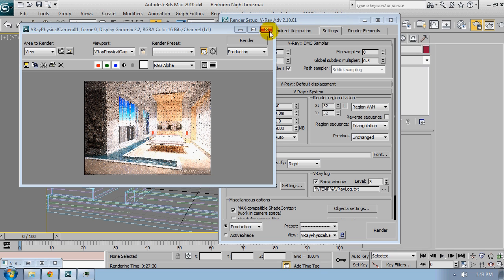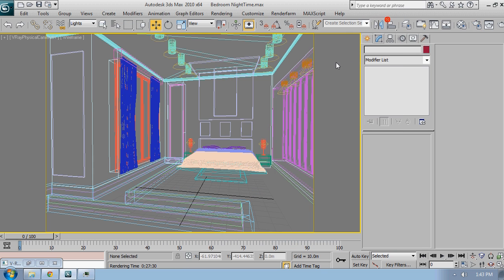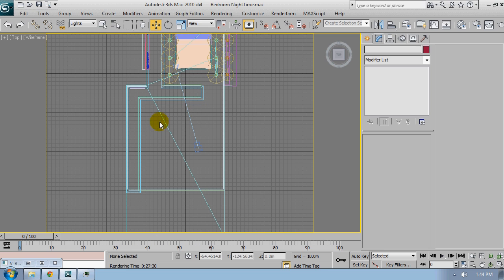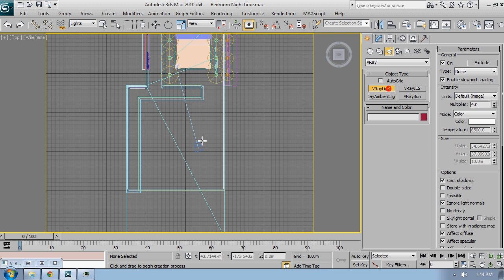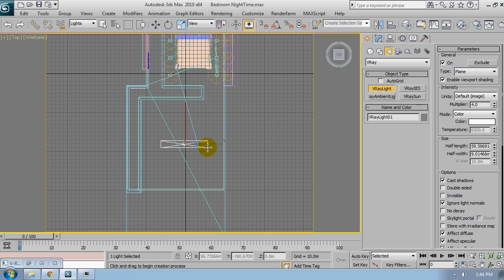Okay, just hit escape to cancel the rendering, and we're going to create here a V-Ray light. Go to the create tab, light, and from the drop-down window select V-Ray. Select the V-Ray light and let's just set the type to plane and create a V-Ray light here, just above the camera.